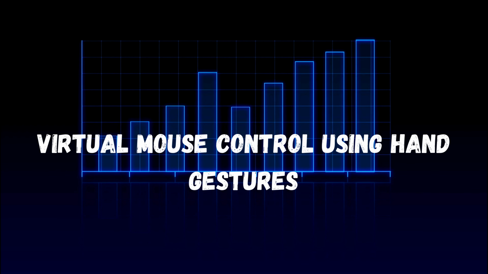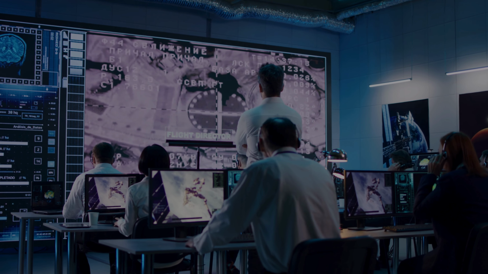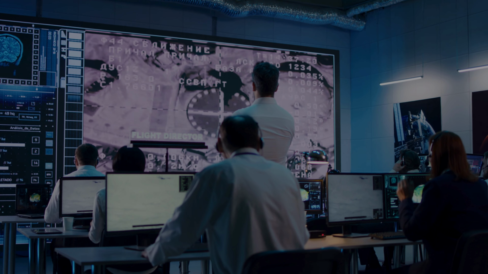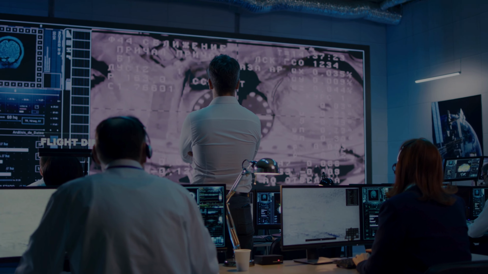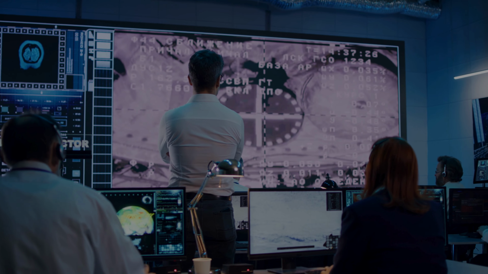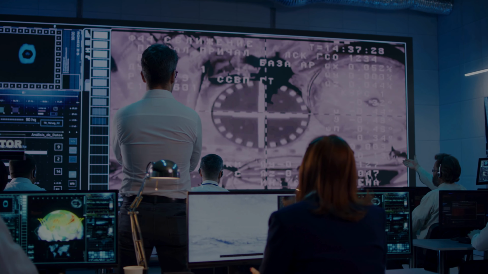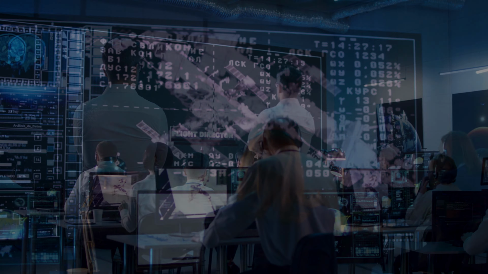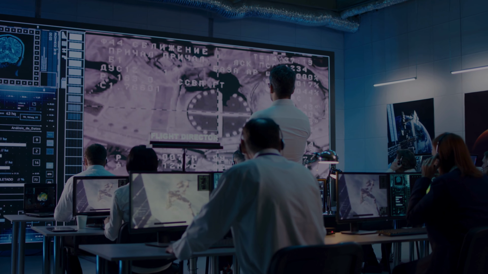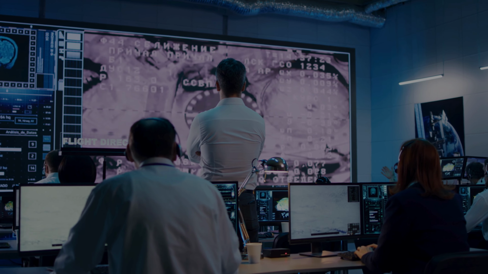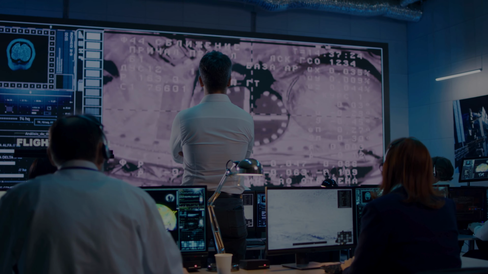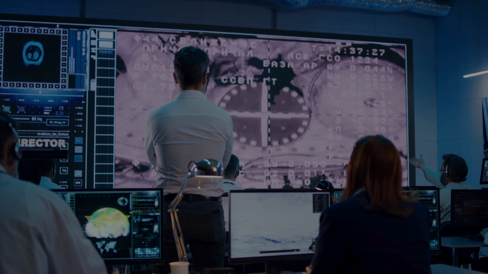This system allows users to control the mouse pointer using only their hands. We use only hands, and they allow users to control the mouse pointers. So no physical devices are needed. What are the physical devices? Physical devices are such as mouse and keyboards. There's no use of mouse and keyboards and all. We will use only hand gestures.